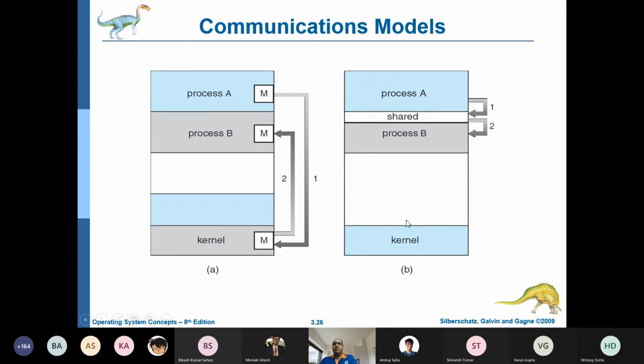In the shared memory approach, this is the overall memory, and here the kernel will be there, and the remaining portion will be given to different processes. The idea is that a part of a memory segment will be made a shared memory segment, and that particular shared memory segment will be accessed by multiple processes.